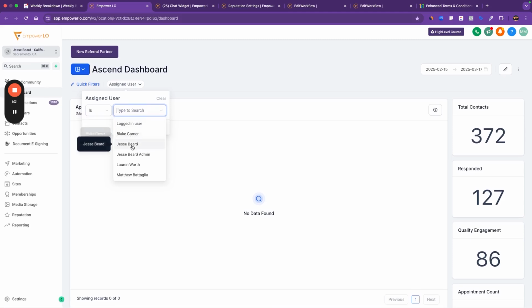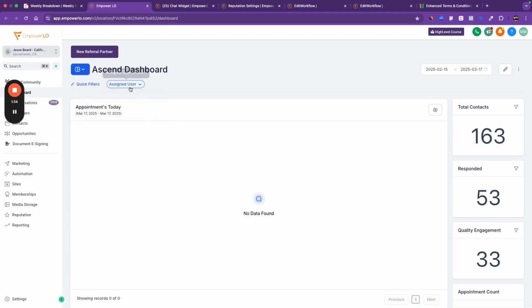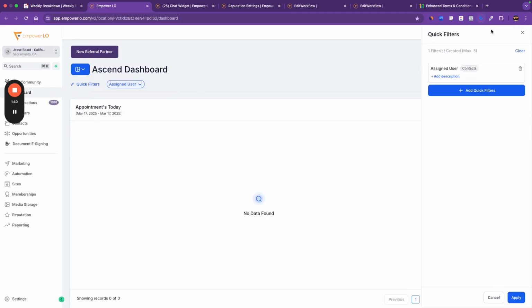Or I can toggle through these and I can look and see, okay, how is this person doing? How is this person doing? Right? So I've got different options there. There's a lot of different things that we can do. This is just one. The assigned owner of a contact is just one of these, right?